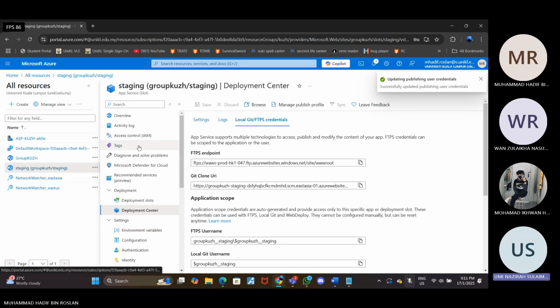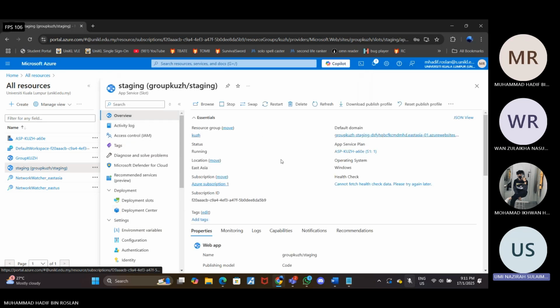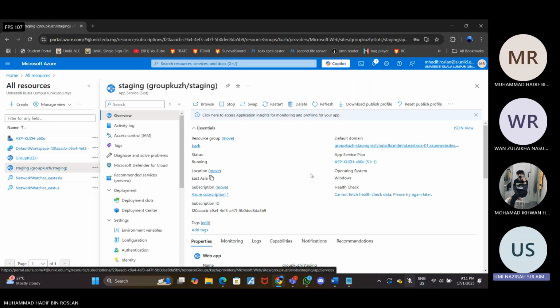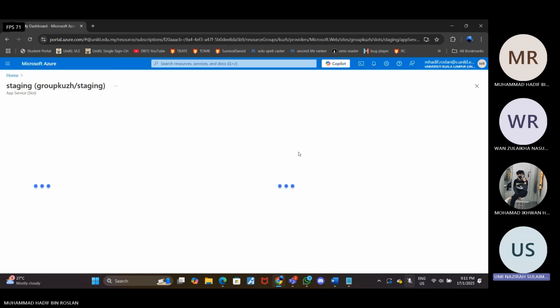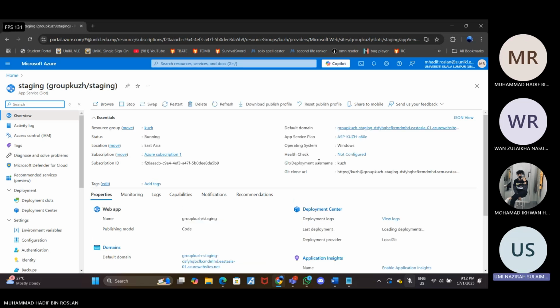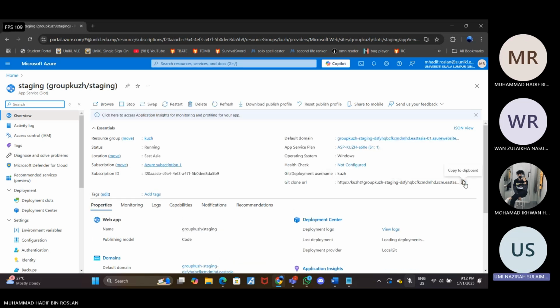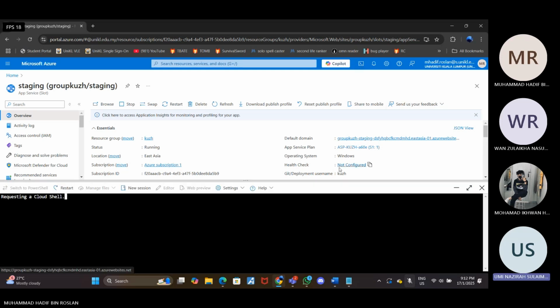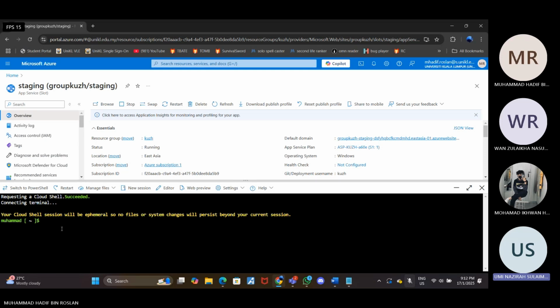Now, we move to set up Git to deploy the app to the staging slot. To use the Git client to deploy source code to the new slot, add a remote to the Git configuration. In the staging web app overview page, in the essentials section, copy the Git clone URL. And open the PowerShell again. To add the remote for the staging slot, run the following command in Cloud Shell.